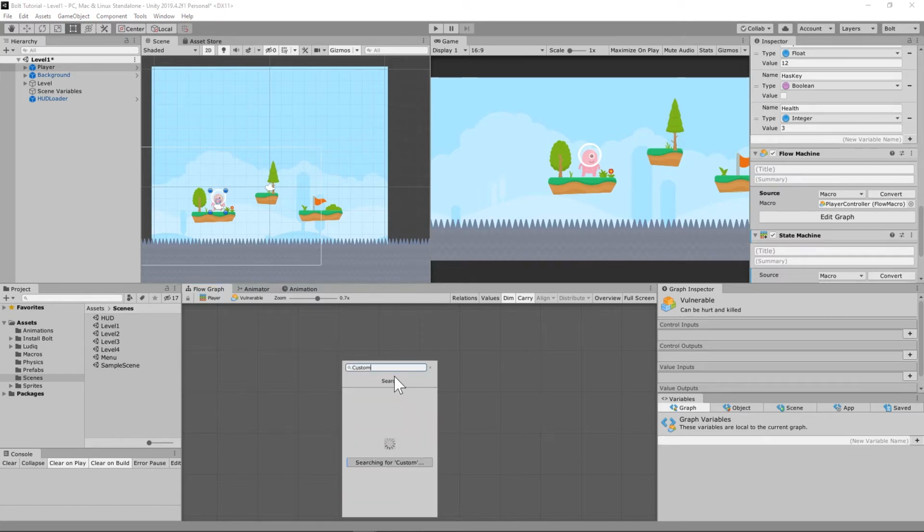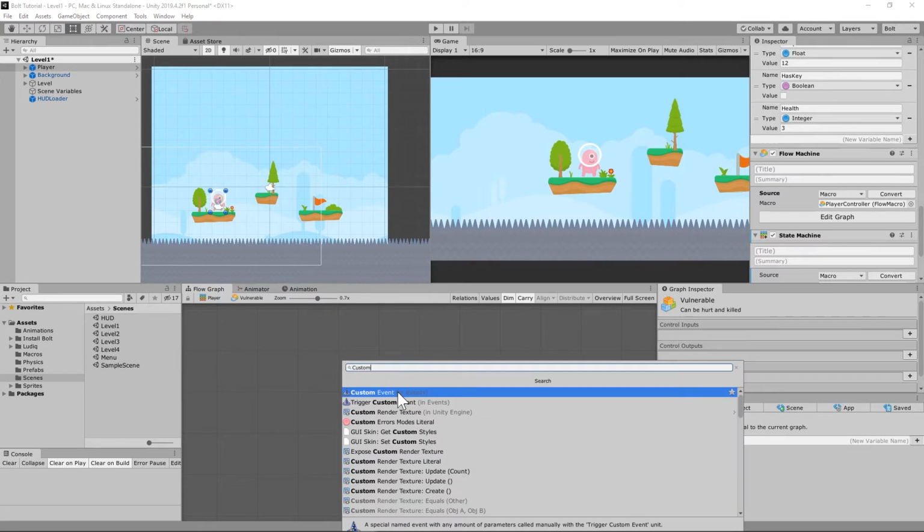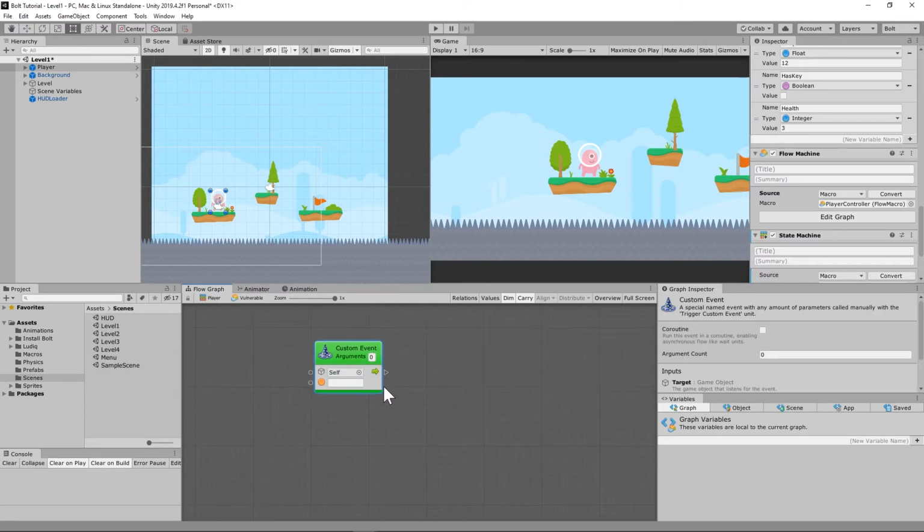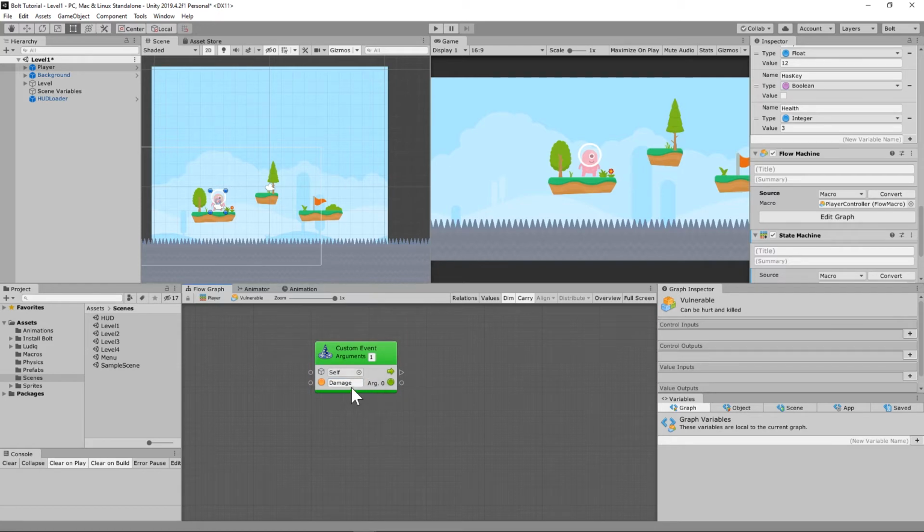So we want to do custom event. And in that custom event, we're going to give it one argument. And what you do there is you see it do something. So we're going to tell it to do something. Now, I want you to check yourself, and we're going to do a damage string on that. So we're creating something called damage inside that player state machine.